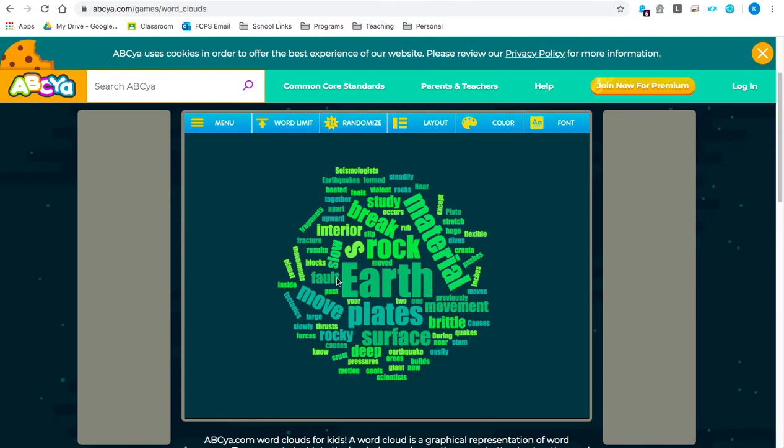Definitely still seeing material, earth, break, rock, plates, surface. Still the words that I have been focusing on this whole time. So I think this is going to be my final word cloud. I'm pretty happy with it, but you can always keep playing around with it until you get it just how you want it.